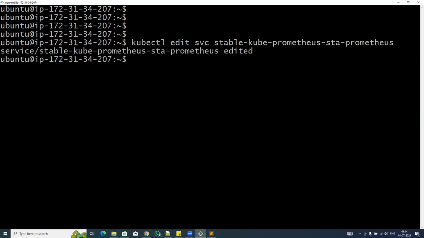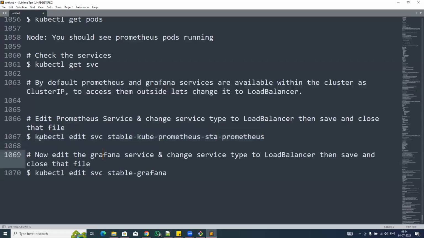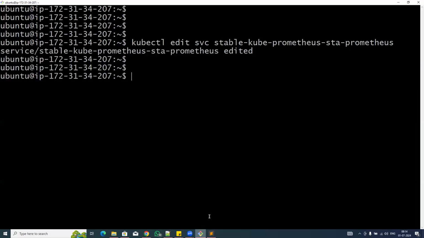When you modify that, the service is edited. That means the service is updated. So what is the command I have used? kubectl edit service, name of the service. When you edit the service like this, it will open the YML which is used to create that service. Helm used one YML to create the service, right? It will open the YML which it used to create that service.